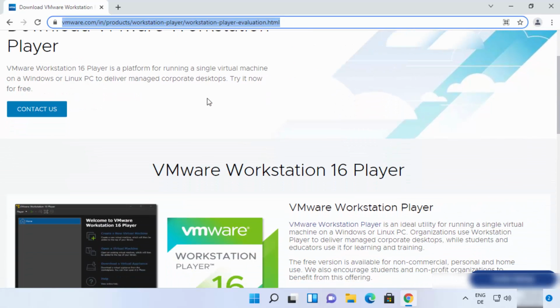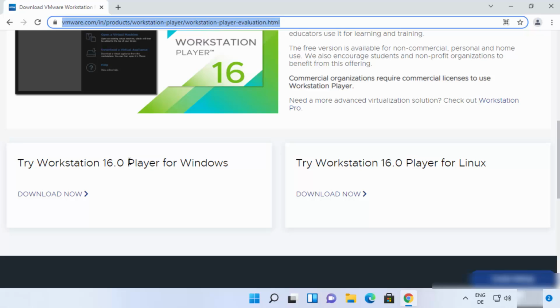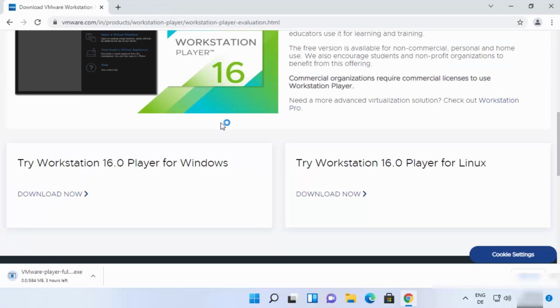Here you need to scroll down a little and you will be able to see two options here: VMware Workstation Player for Windows and for Linux. We want to install it for Windows, so we will click on the download now button on Windows, and it's going to start the download of this VMware Player exe file. So just wait for the download to complete.